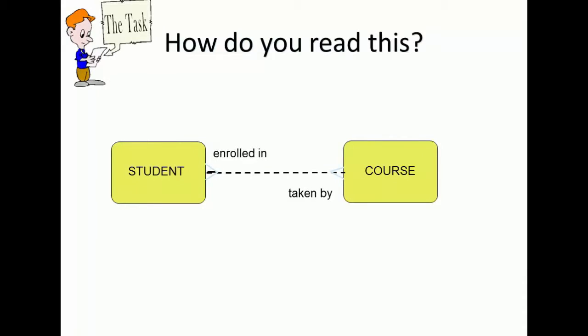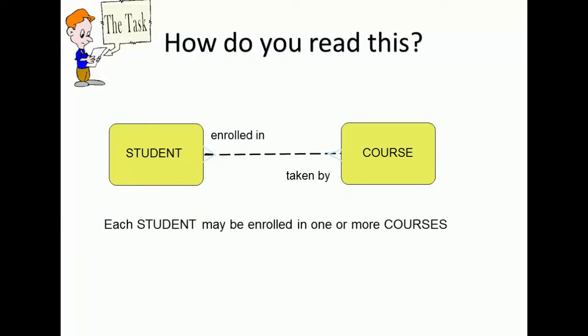How do you read this? Student enrolled in course, course taken by student. What do you think? Yes, you are right. Each student may be enrolled in one or more courses. Each course may be taken by one or more students.